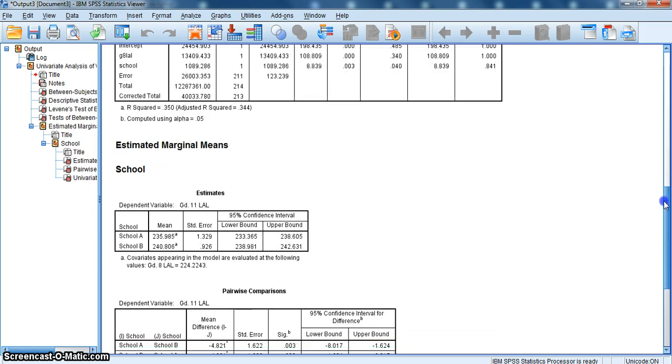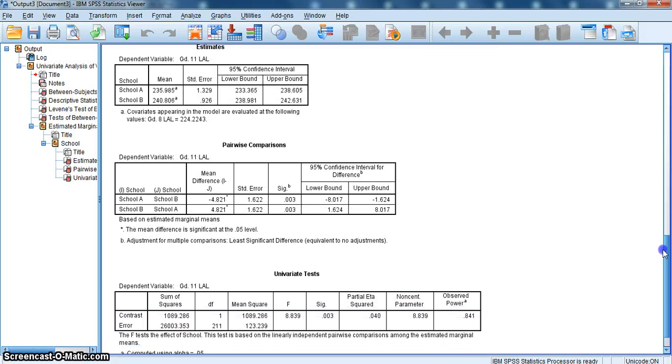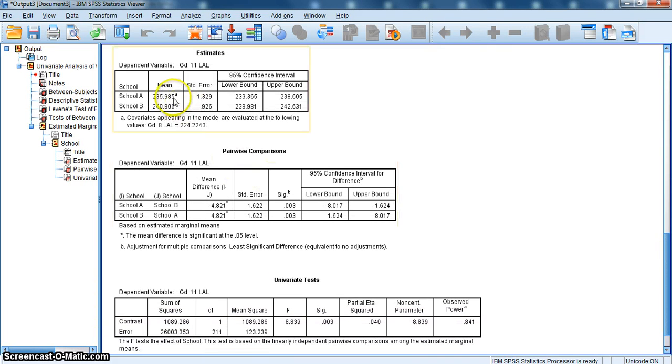Now we take a look at the estimated marginal means, and notice how the mean scores have changed. Now this is taking into consideration the covariate, the grade 8 LAL. So school A's mean is 235, school B's mean is 240, for a difference of 4.8. And this difference is statistically significant, and we can tell that from our pairwise comparison box here. So school B does score significantly higher than school A on the grade 11 LAL.